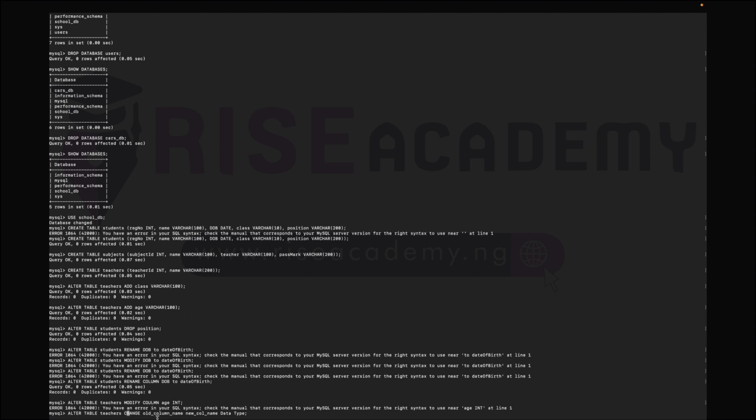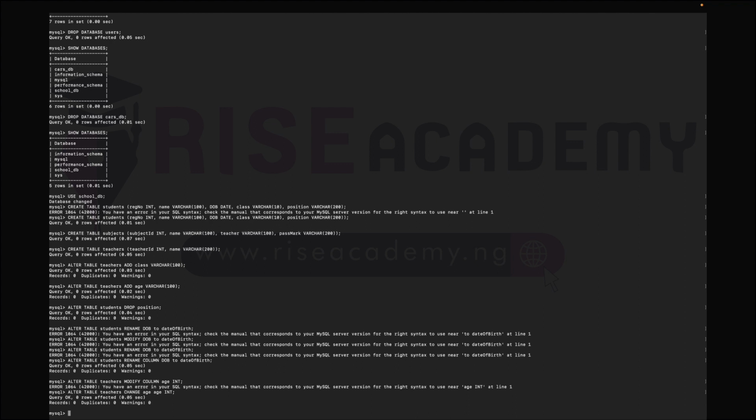Then we'll use the CHANGE keyword. The old column name would be age, because we are changing the age column. And then the new column name, we still want it to be age. The only thing we want to change is the data type. We want it to now be an integer. Let's see if this would run. Okay, perfect.